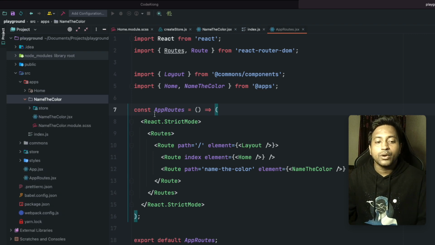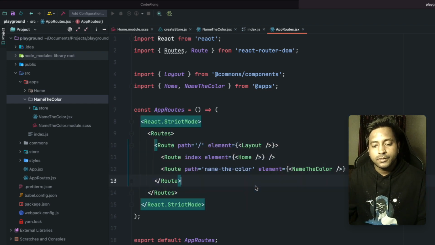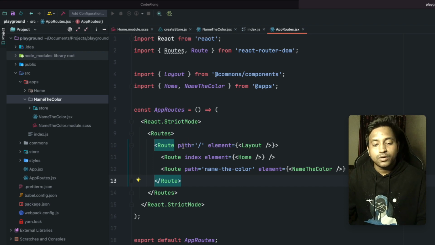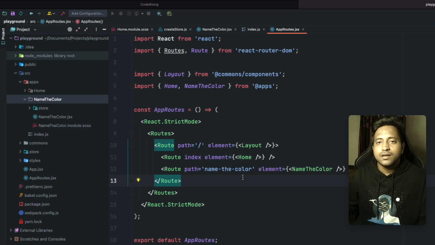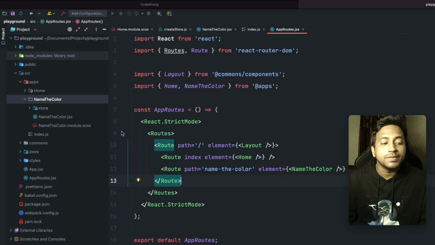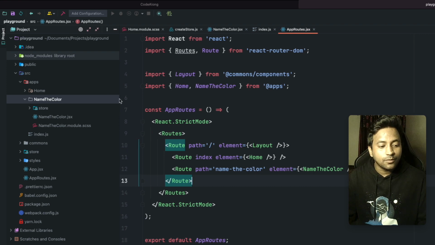Okay, no, I will not touch it, I will only render the sub applications from my parent router. If I want to extend this route, let's say I want some path like slash name the color slash blah, that slash blah would be something inside my name the color sub application.